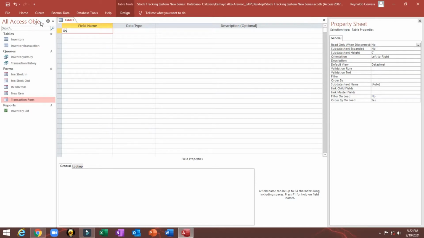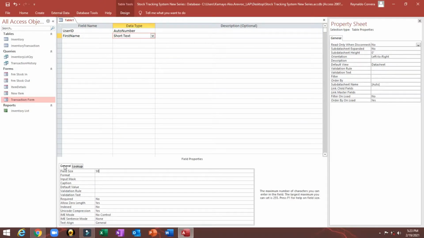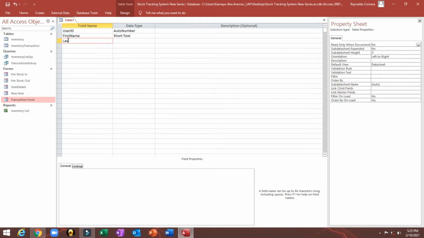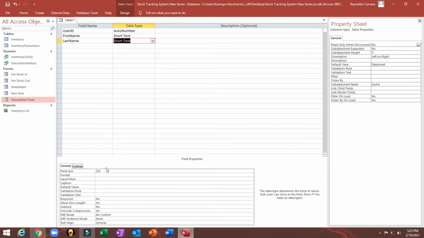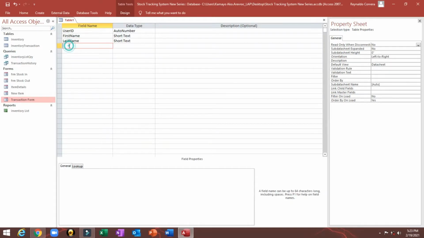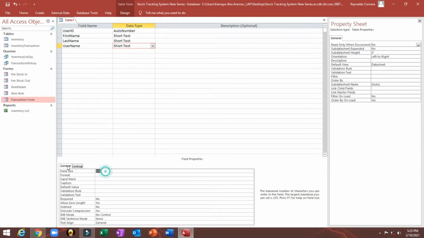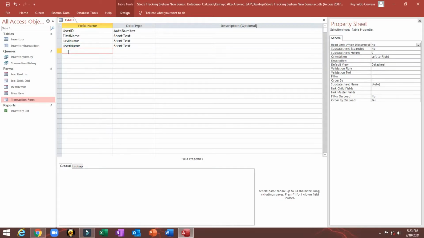So we'll put user ID, the type is auto, then first name here, last name, $50. I will put the caption. Then username, then password.